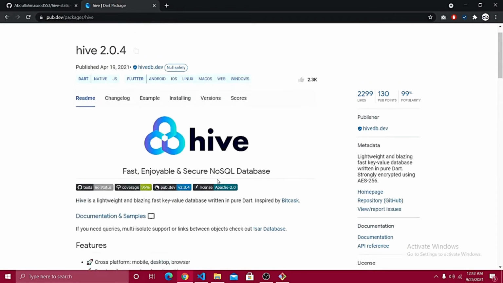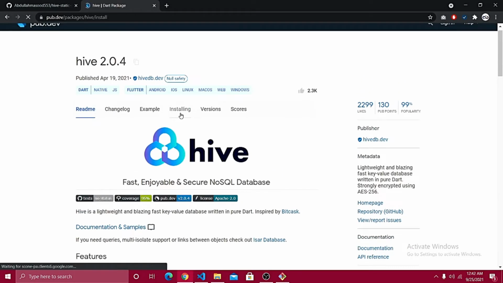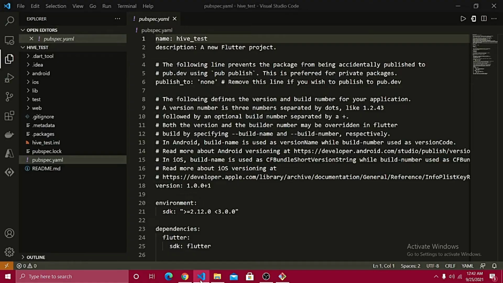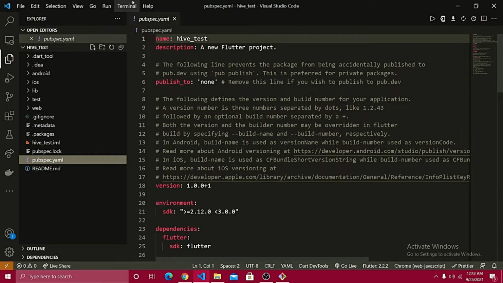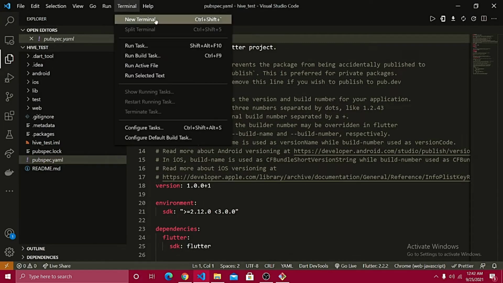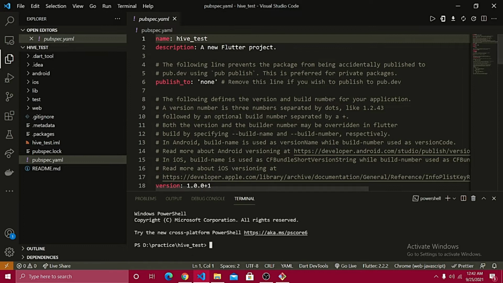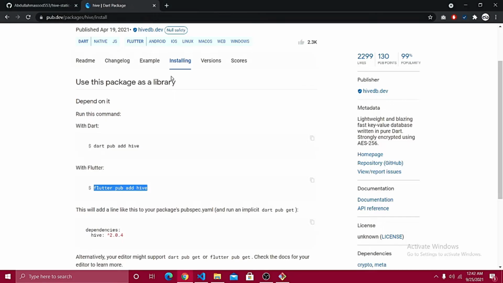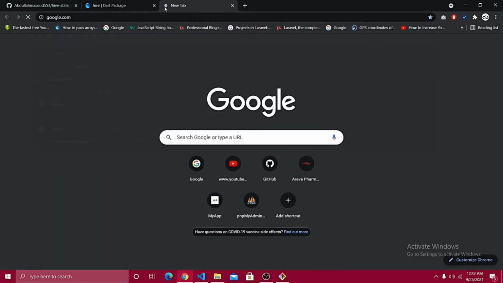Let's go into the installation, and we can follow all the steps there. The first thing I'm going to do is flutter pub add hive. Let's grab this and go into your terminal, where I already opened the dependency file. That's where the dependencies are going to be saved. Let's run flutter pub add hive. Next, I need Hive_flutter.